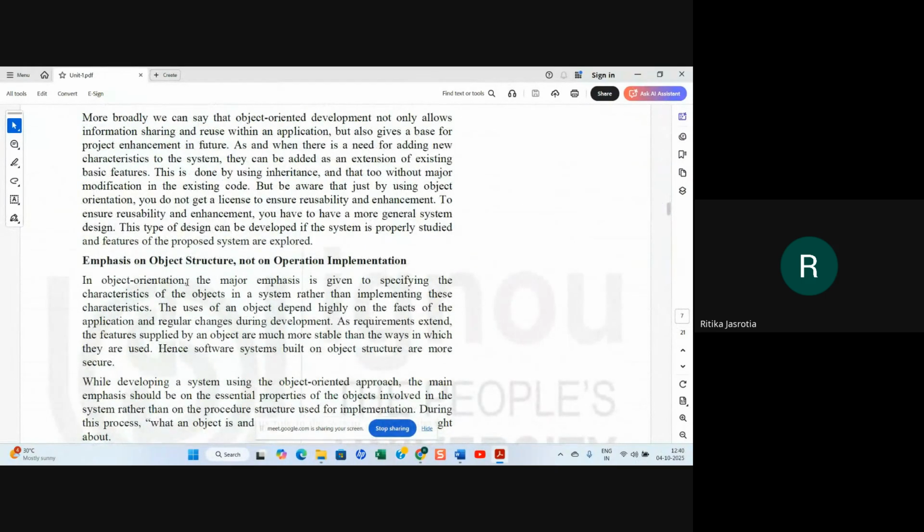The second philosophy is emphasis on object structure, not on operation implementation. That means earlier when C and other languages were there, we were basically focusing on functions or the implementation of operations, right? But in object oriented, the main emphasis is on object. So in object orientation, the major emphasis is given to specifying the characteristics of the objects in a system rather than implementing these characteristics. So we are not directly implementing the characteristics.